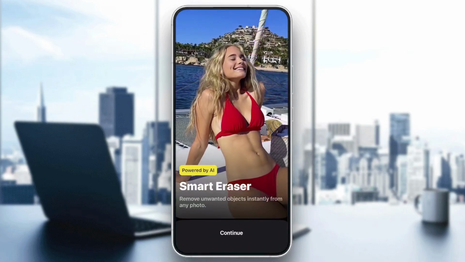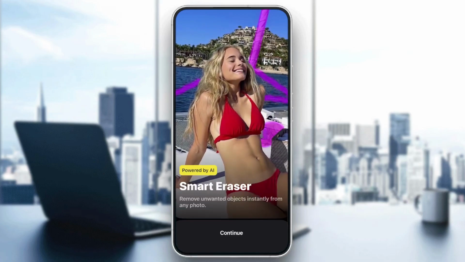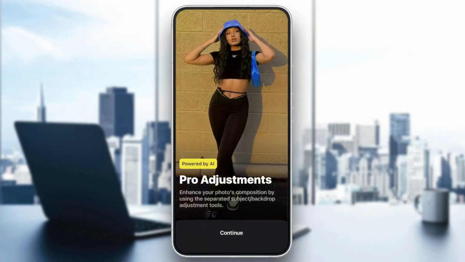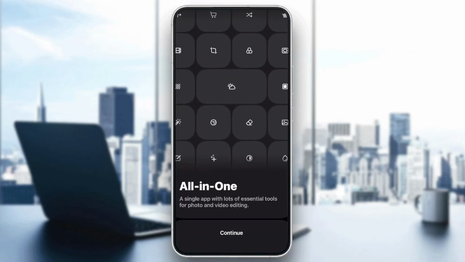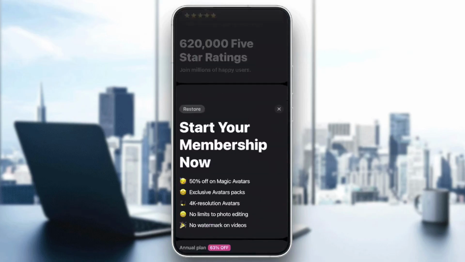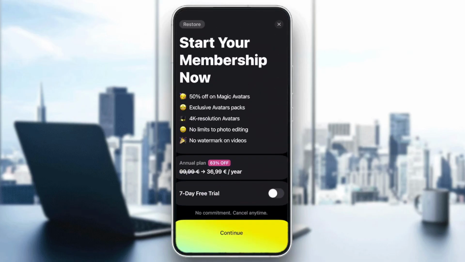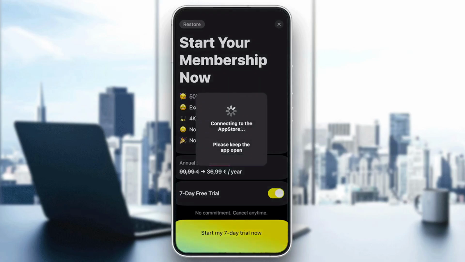You can make a lot of edits on your pictures using this AI, which is really good. You can even change the color of your outfit. You can even edit videos, and there are a bunch of options that you can use. Of course, you can go with the free trial option, which is this one, or you can just pay your monthly or your annual plan. And yeah, let's try this here and click on continue.